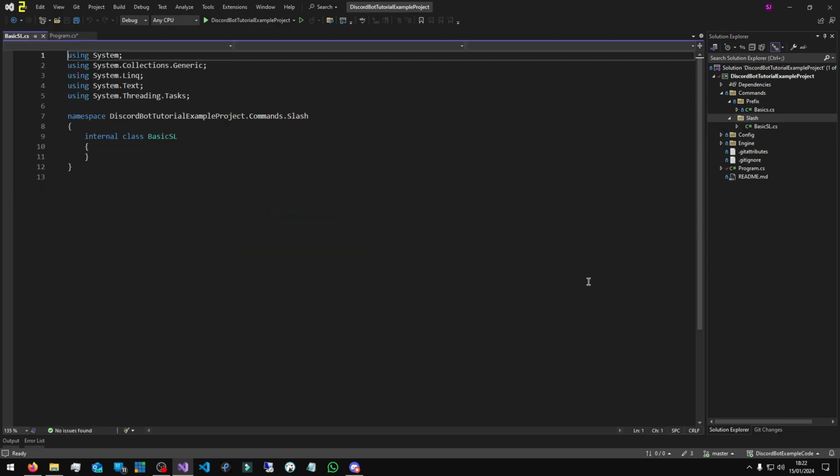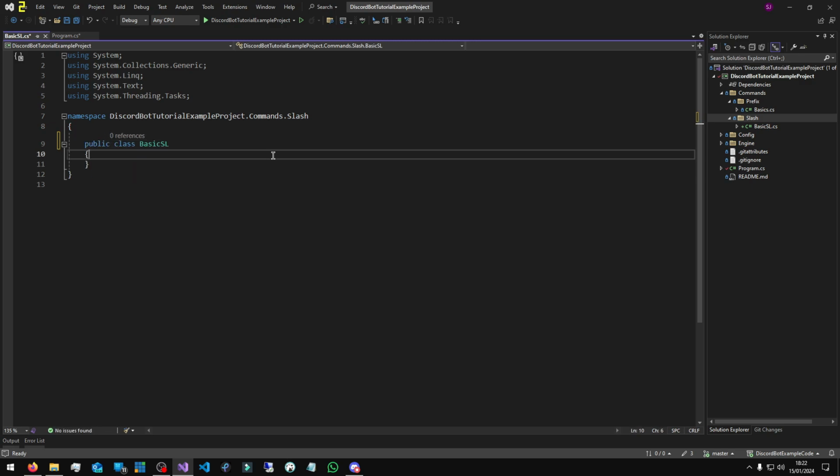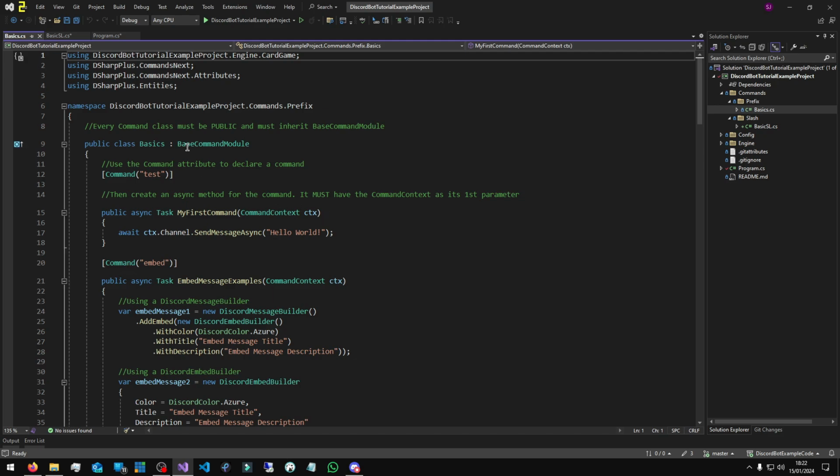so that you can easily tell which class is for what. Let's make this public once again, and let's get started. In our prefix-based commands, we inherit the base command module class, and that's what allows us to write normal prefix-based commands in the first place.